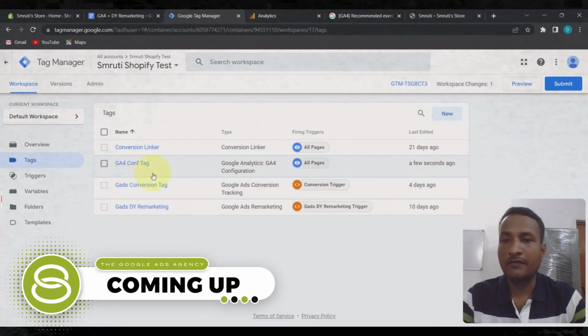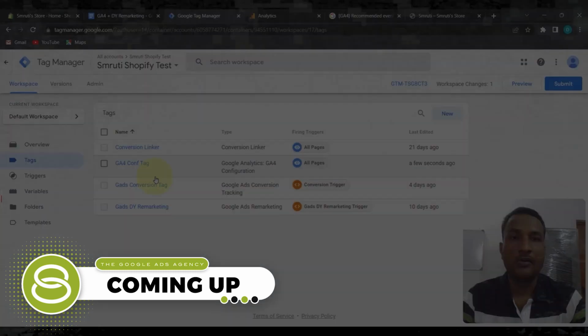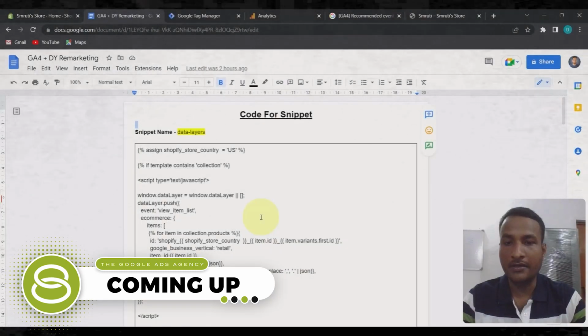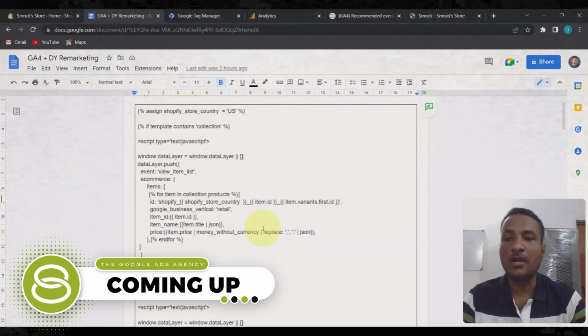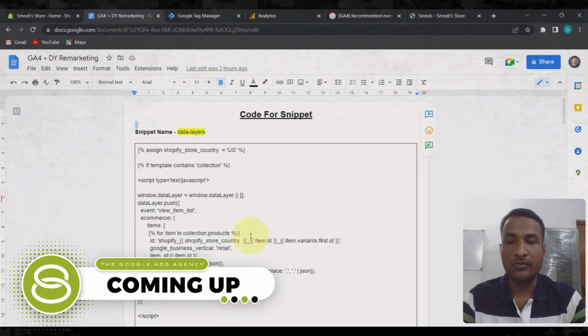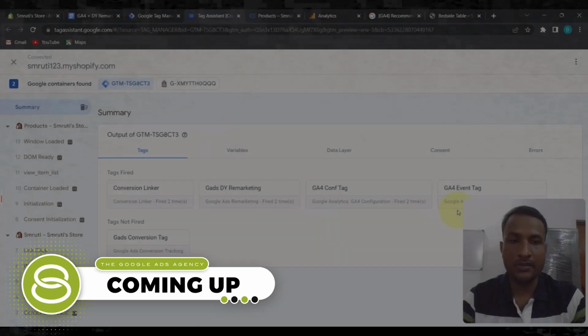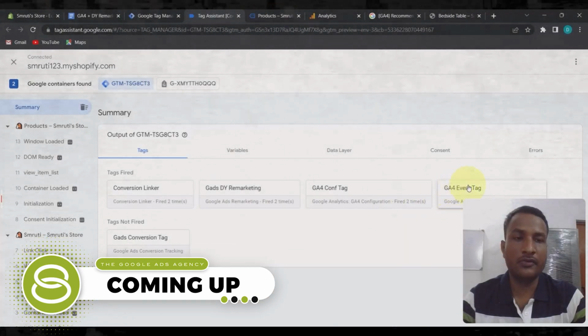Our GA4 configuration tag is set up, and then we need to set up our event tag. I have added the Google Ad dynamic remarketing tag to this code as well, so you can use this code for GA4 setup and Google dynamic remarketing tag setup. Okay, so here as you can see, the GA4 event tag is fired.